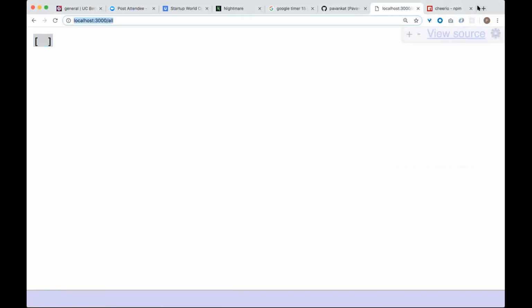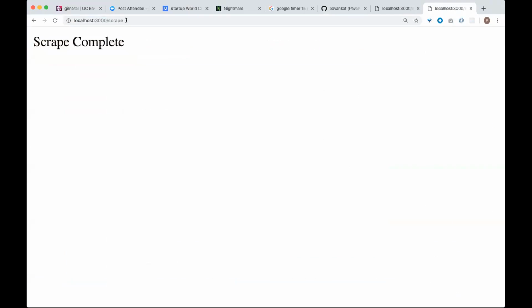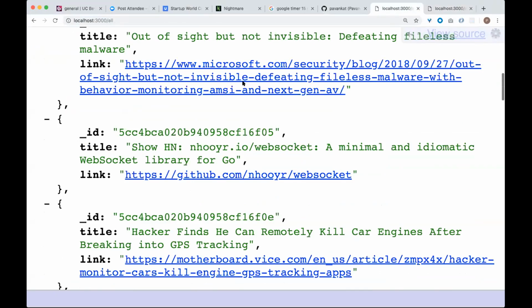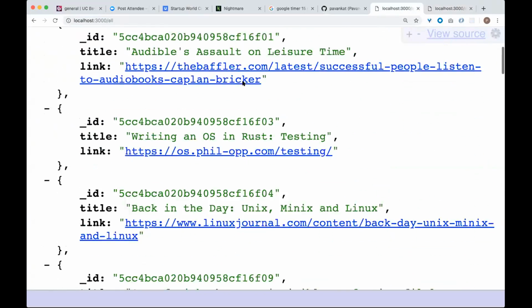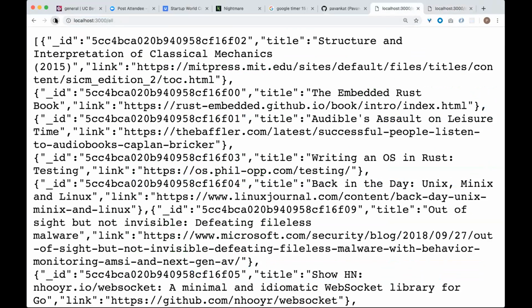Now we're going to go into /scrape, complete, refresh this, and this is all of the posts on Y Combinator's news website right now in our MongoJS database, right? And we have persistence. So if I refresh it, it's still there.